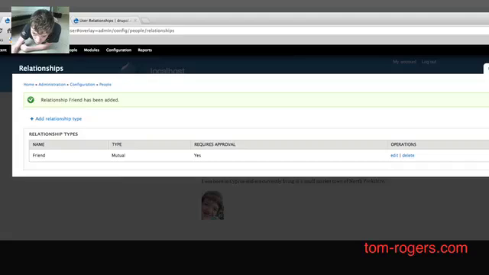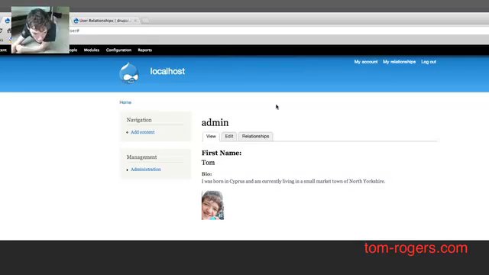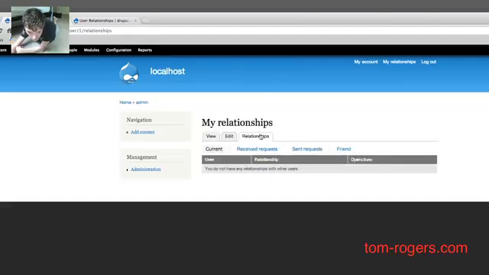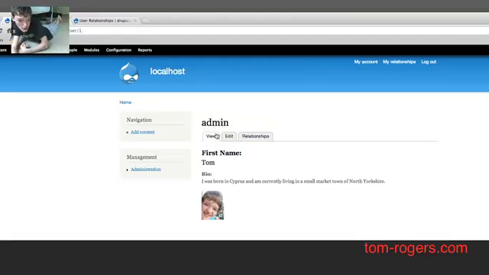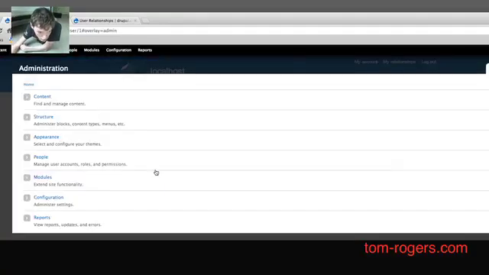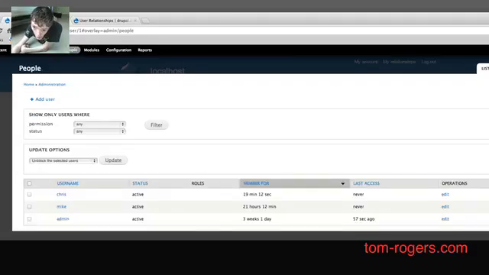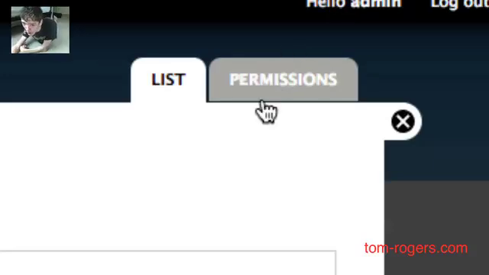Now that we've done that, you can see we've just got this relationship tab at the top here, but there's no ability to add other people's relationships. So what we need to do, and this tripped me up the first time I did this, is we need to specifically set that users can control relationships, because otherwise it won't give us the capabilities to set relationships. So we're going to do that under administration and people. I couldn't find the permissions tab for a while, but I was looking in the wrong place.